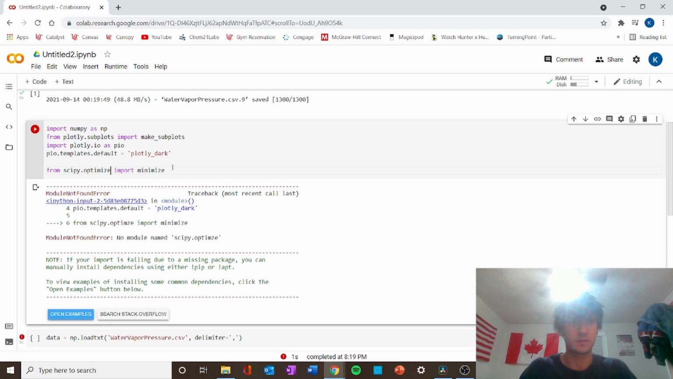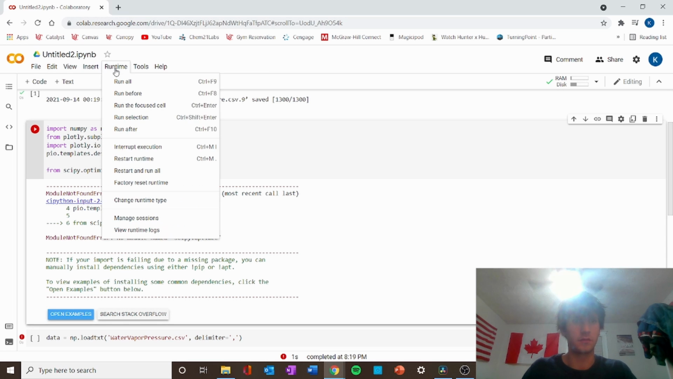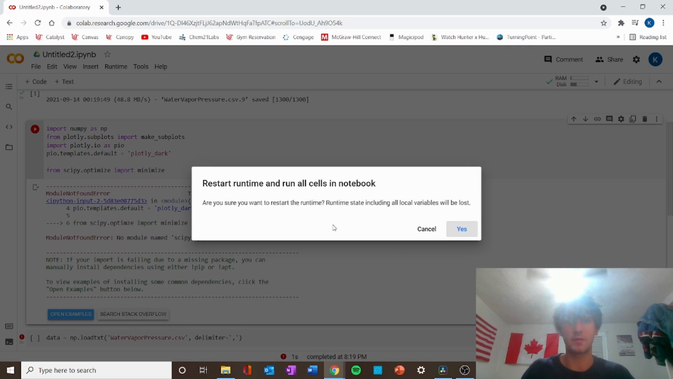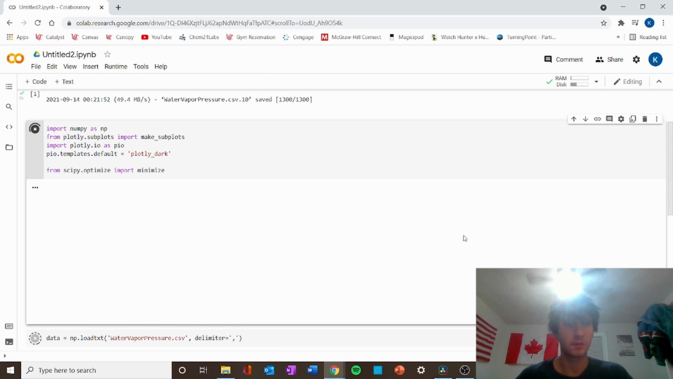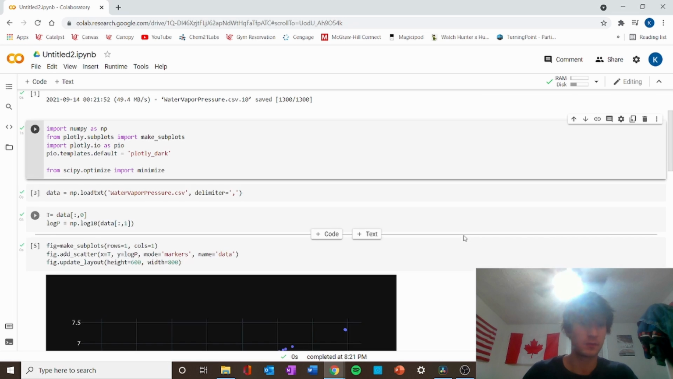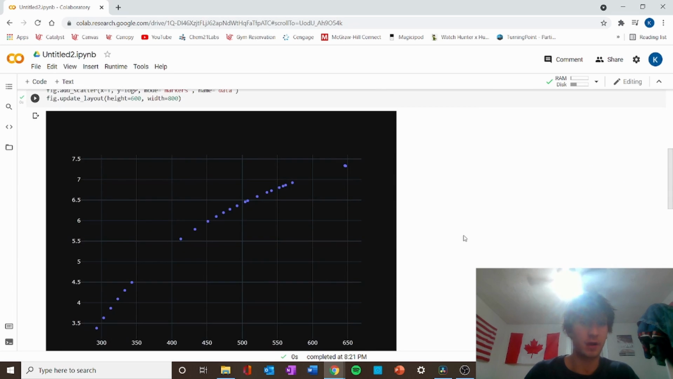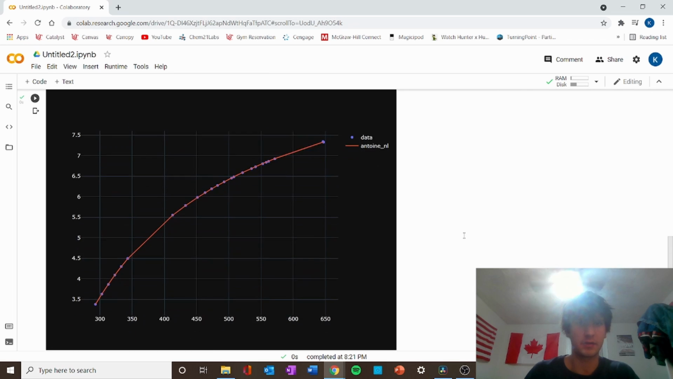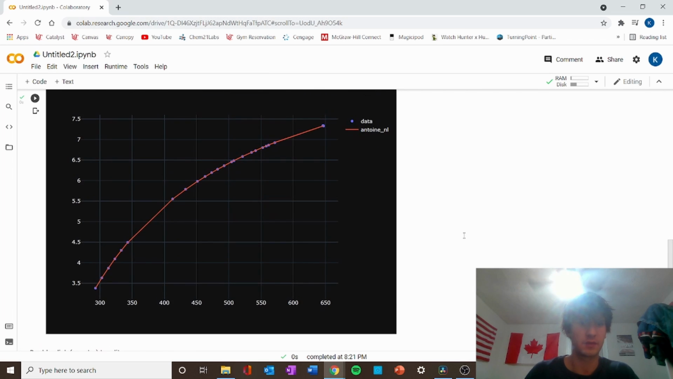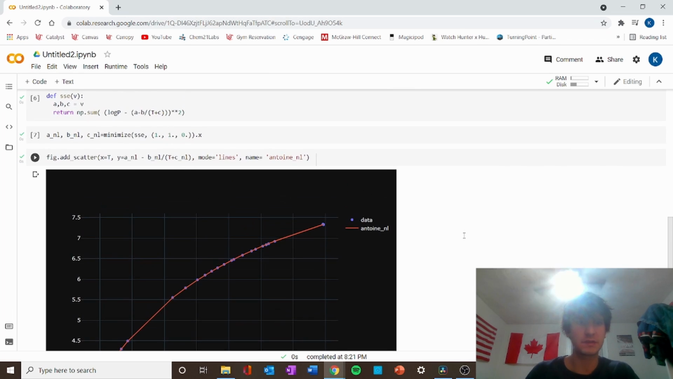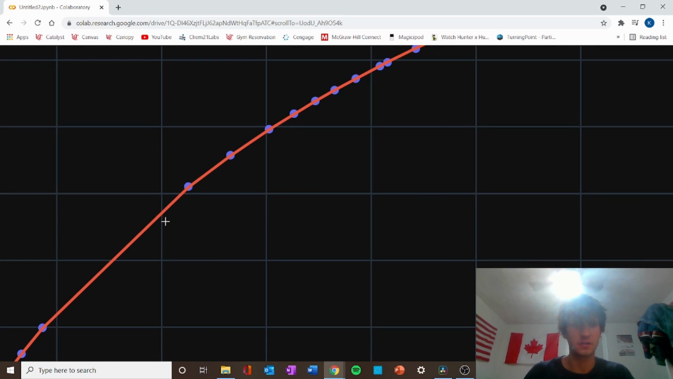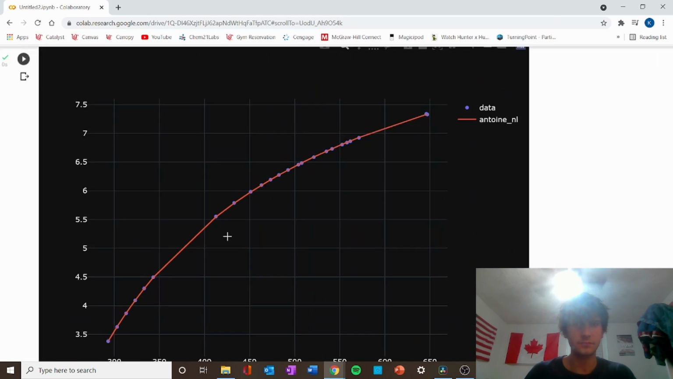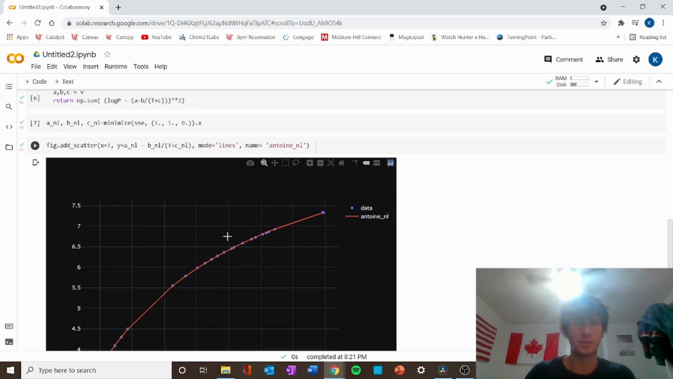Optimize. And then run all. Should work. So here's our original graph, and here's our nonlinear regression. Our test values weren't fantastic, but they still fit the line, as you can see. But we can still do a little bit better.